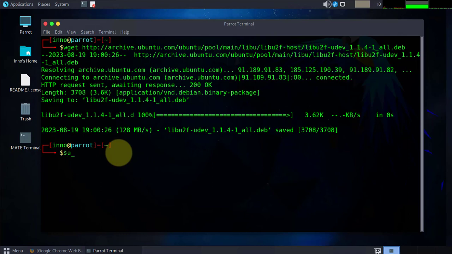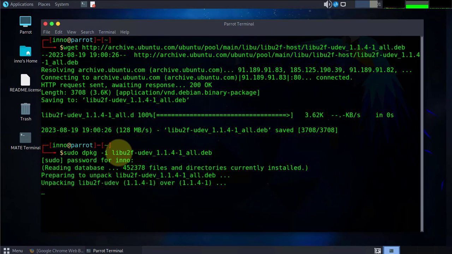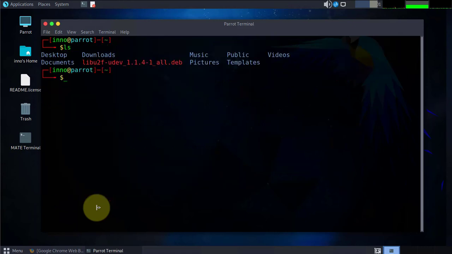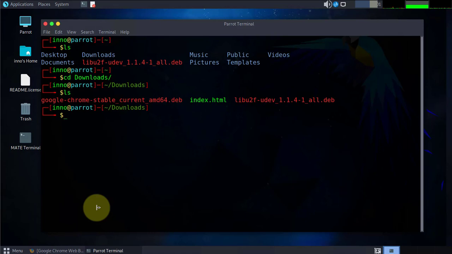Now we'll use the command sudo dpkg -i, and then this file here, libu2f-udev_1, tab completion, just press enter, provide your password. And now we have installed that file. We're clear. Now the next thing we need to do is cd to the downloads folder. And we'll try and install that Google Chrome file again.